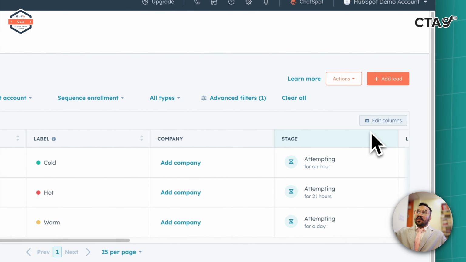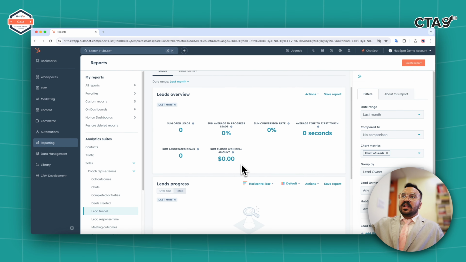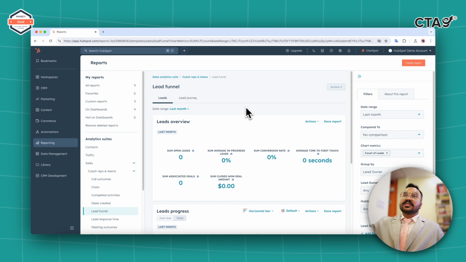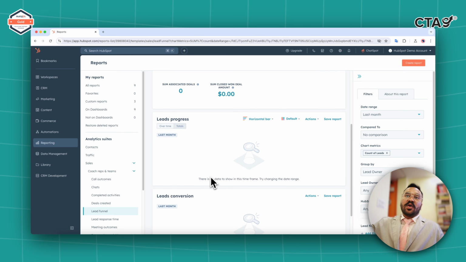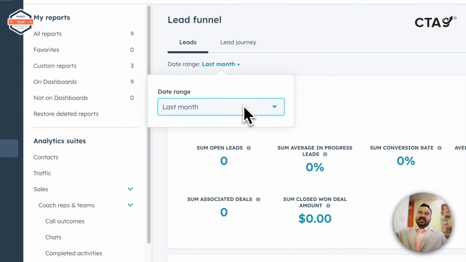So if we click on view lead funnel report, we can see our reports about the lead funnel. So this is our demo account. Not a lot of data is in over here, but you can see the leads overview, the leads progress, the leads conversion for the time duration that you select. So for example, we have set the date range of last month. So it's showing us that.